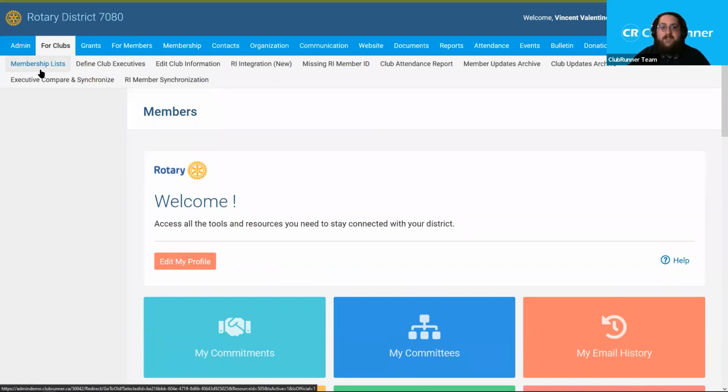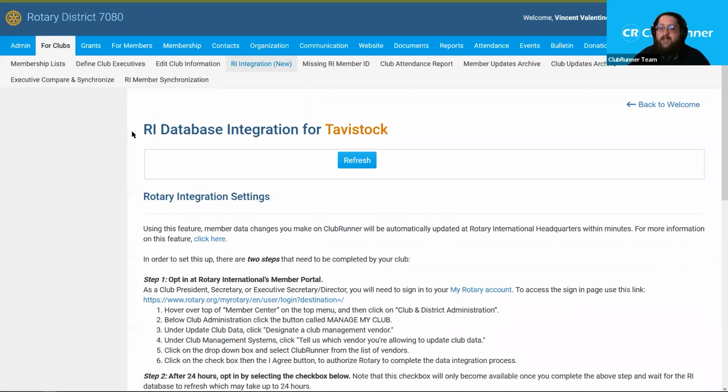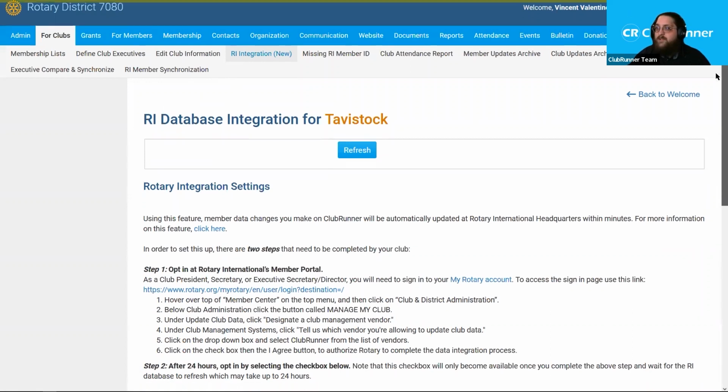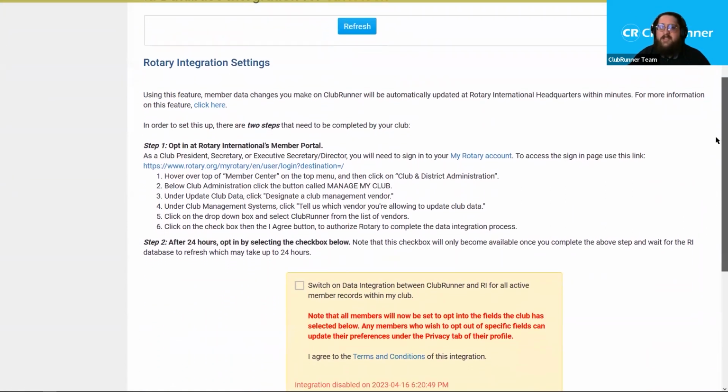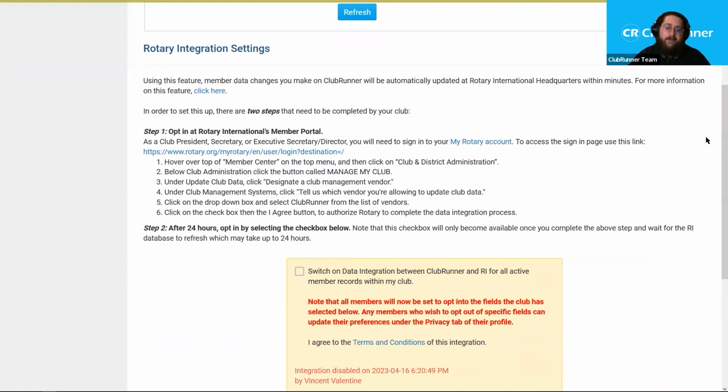And then in this For Clubs tab, we're going to find the RI integration option in the secondary navigation menu that's right below it. For me, it's located right here. I'm going to click on this button, and this will bring us to the RI database integration for our club. If we scroll down just a little bit, you can see that there are some instructions here for you.